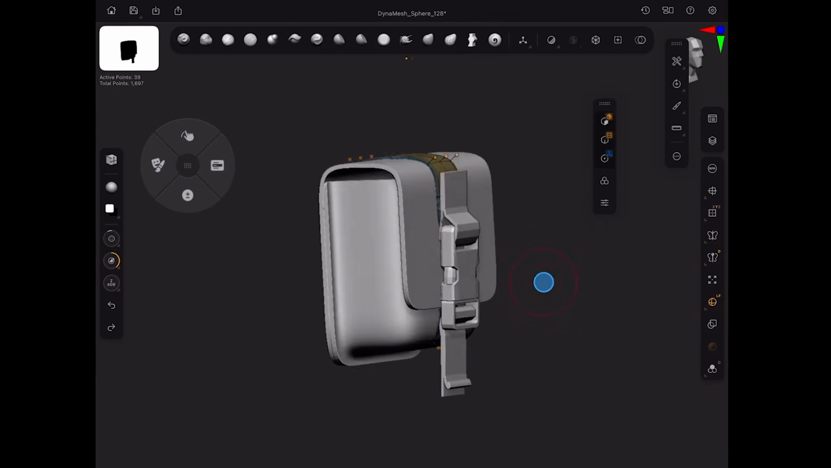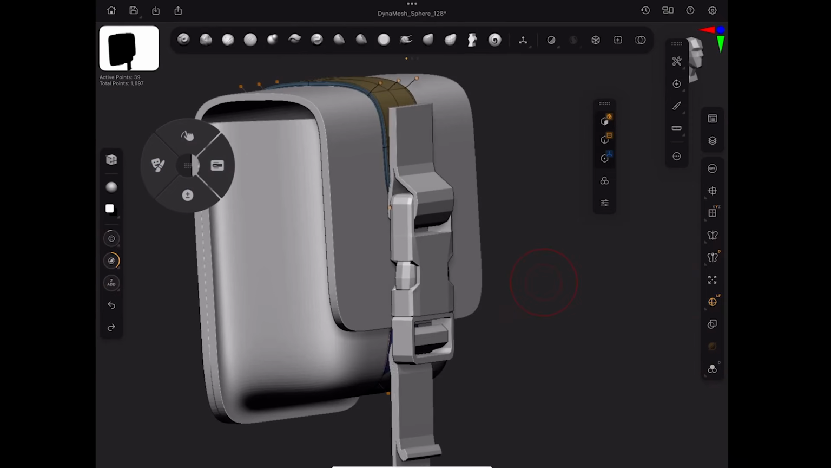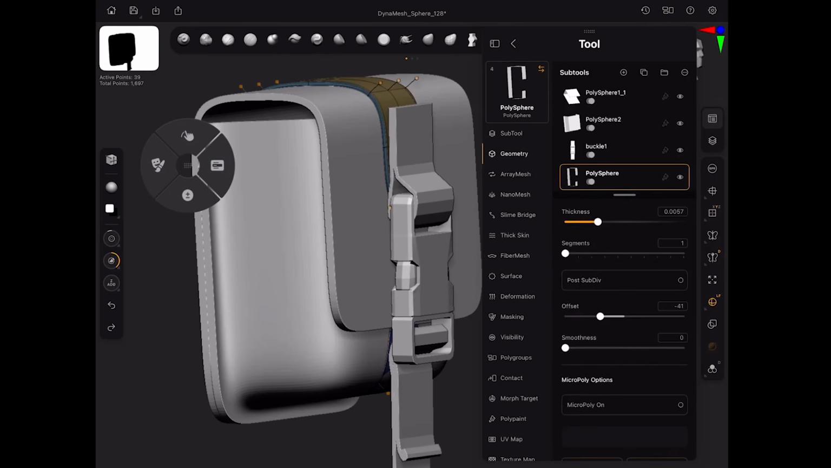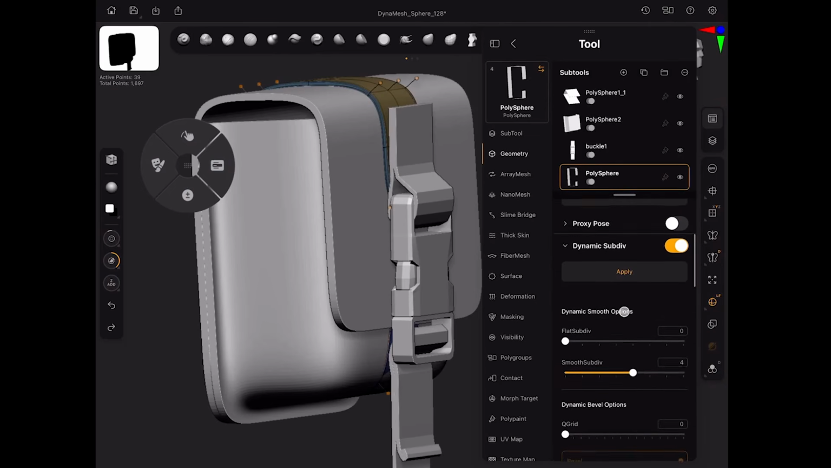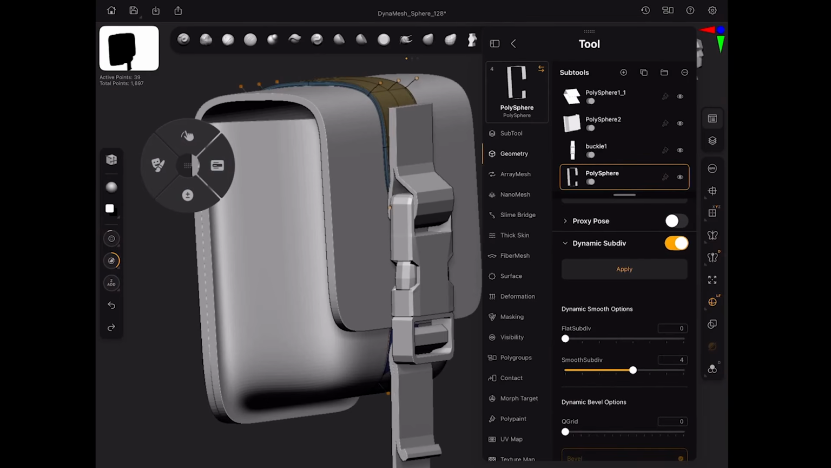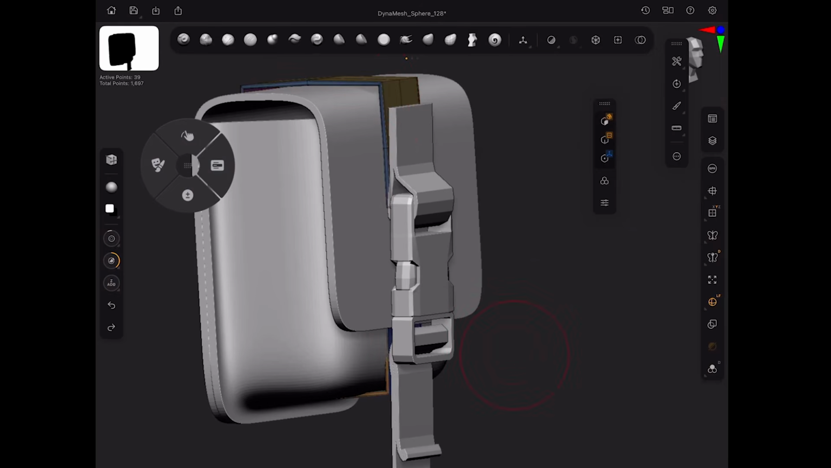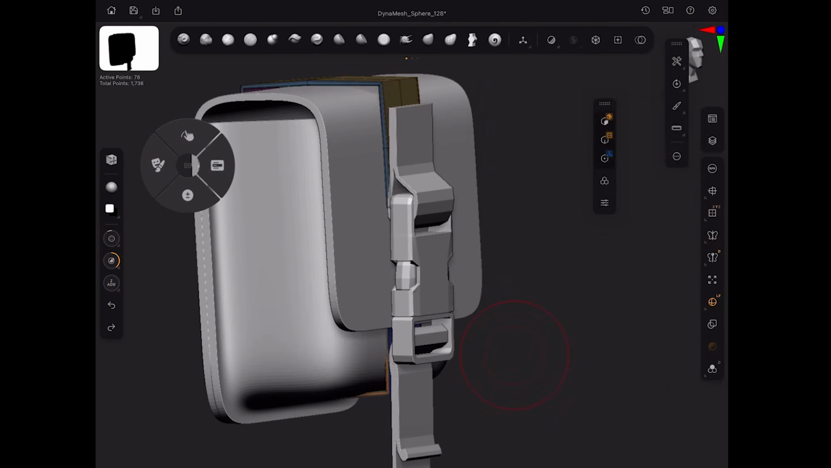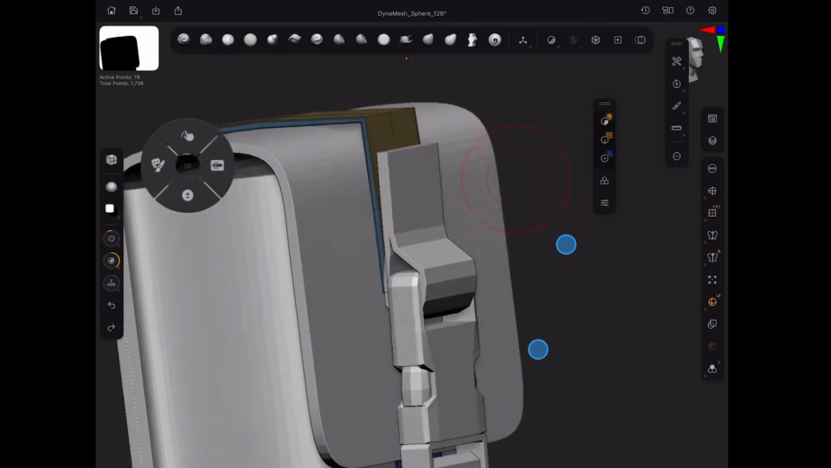Perfect. So the next thing I need to do is convert this dynamic subdivision into actual geometry. So I'm going to go ahead and open up my dynamic palette, which is this one right here. I'm going to click apply. So before I hit apply, I'm actually going to take the subdivision level and I'm going to set it to 0 so that I don't apply any subdivision. It's just the thickness. So let's click apply. And all I've done is just apply the thickness, nothing else, right?